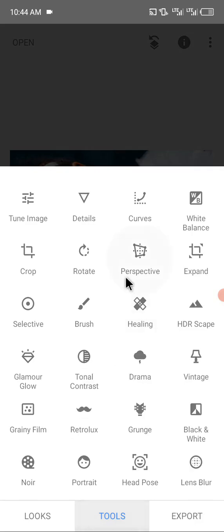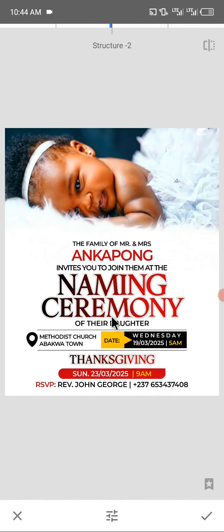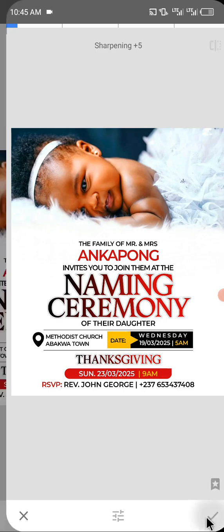So I just want to add some structure, some clarity, texture to this design, sharpening of +5. So I'm cool with this. I'll just apply the effects. You see, apply.